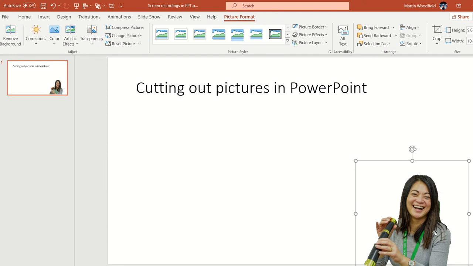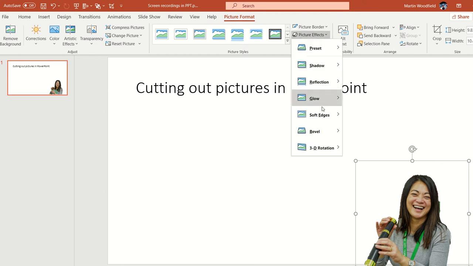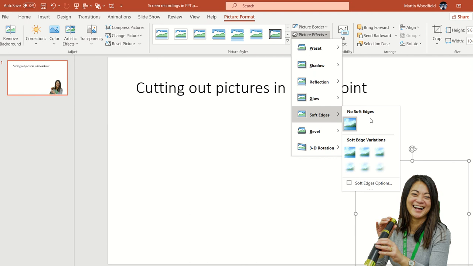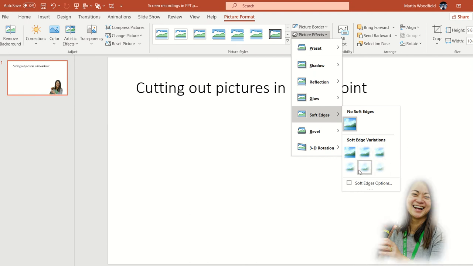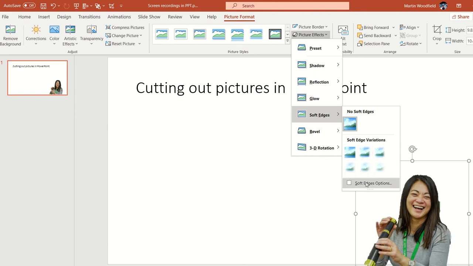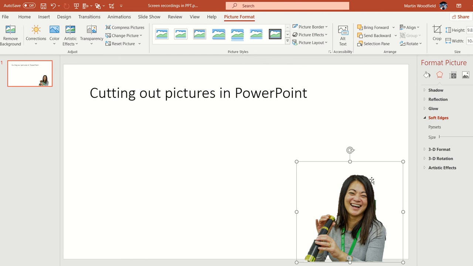If you want to make the edges a little less ropey, you can use a tool called the Picture Effects tool. Picture Effects, and soften the edges a bit. None of these defaults will be too extreme, but if you go to soft edge options, you'll be able to use the soft edges here and move this slider along slightly to just soften the edges slightly, and just see how that looks. Yep, so that's looking a bit better.